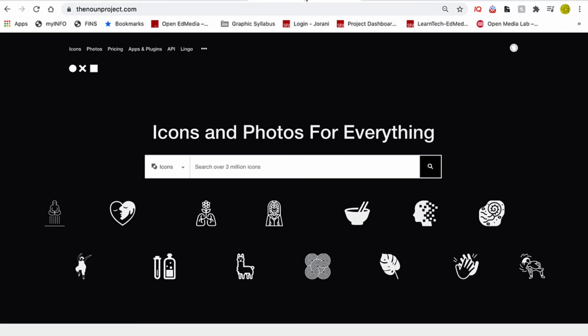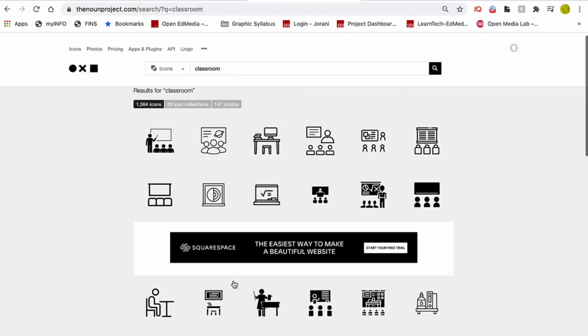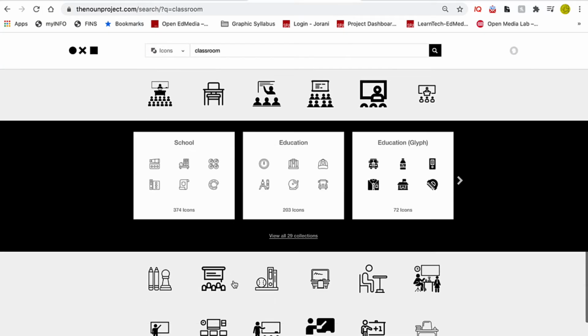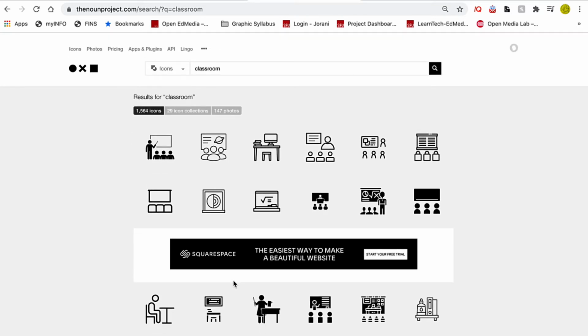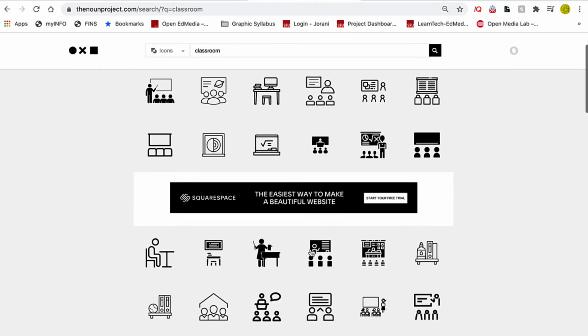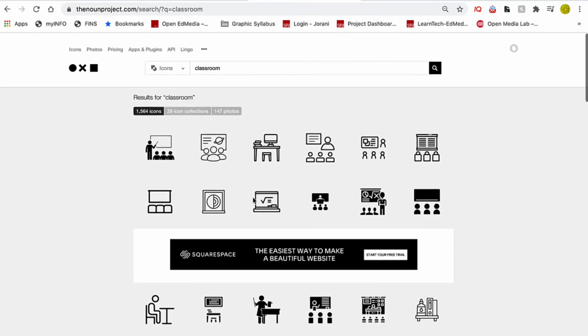Now in all of these, you'll have to create a free account with an email and password, and then you can just put in a general search term like classroom, and a bunch of icons will pop up. And with icons, the simpler the better, because you generally use them at a small size. So some of them are much too complex to be read at a very small size.